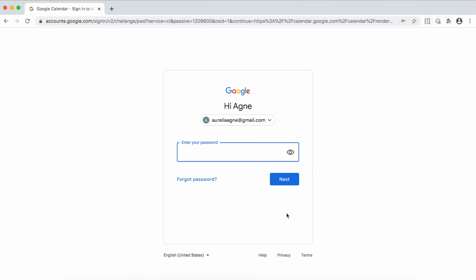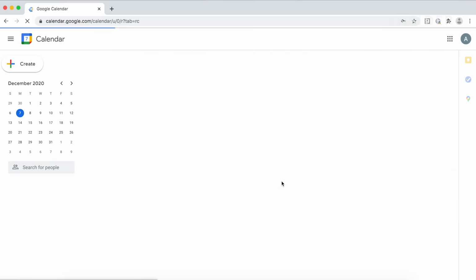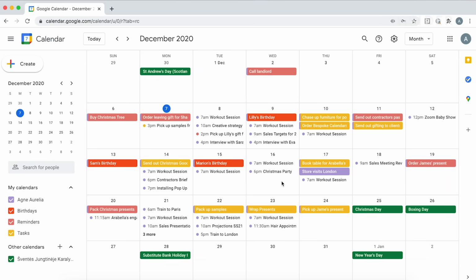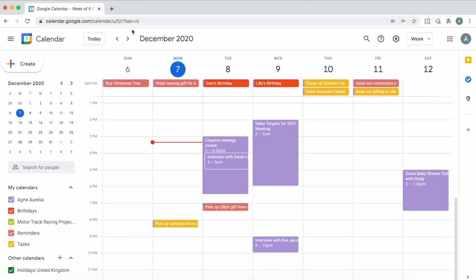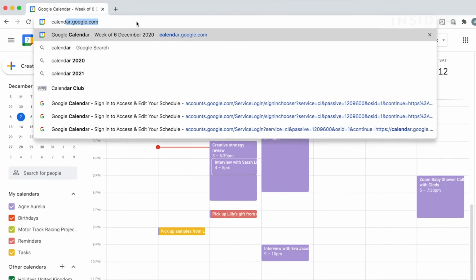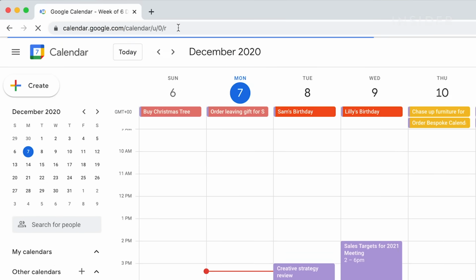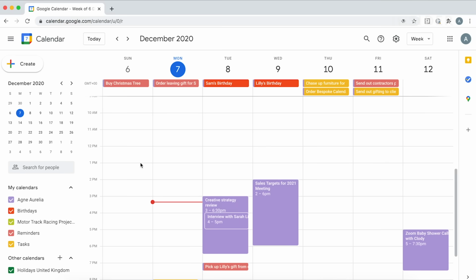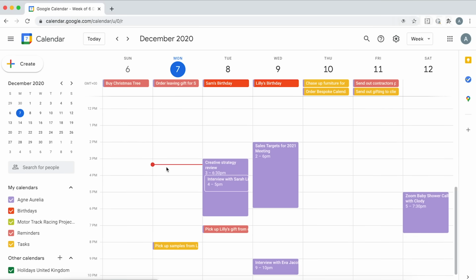Enter your login details here. If you don't have an account already, you can sign up for one for free on google.com. You can also reach your calendar directly by going to the web link, calendar.google.com. On the screen, you'll now see your calendar for the week and all your events.